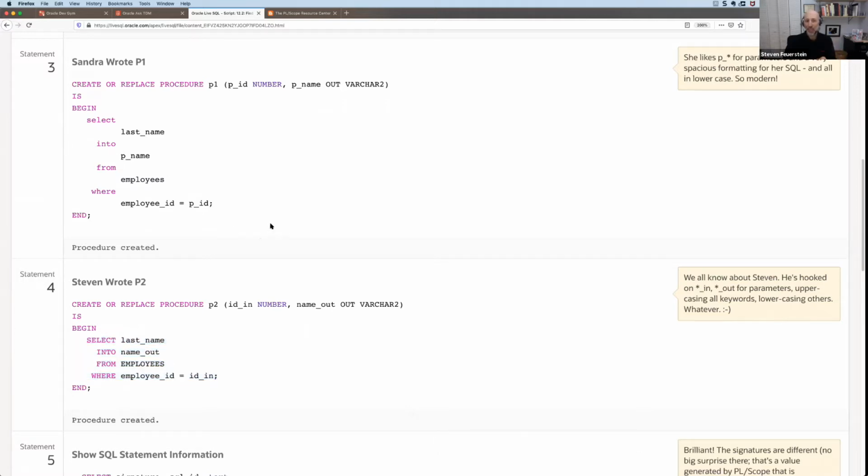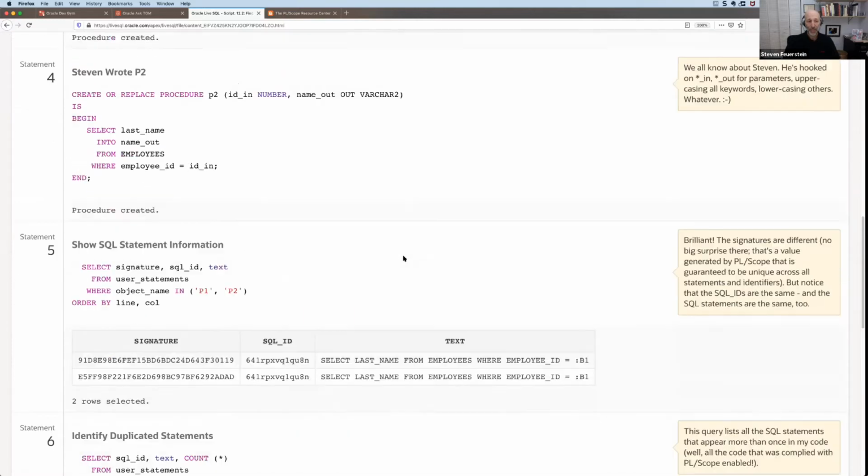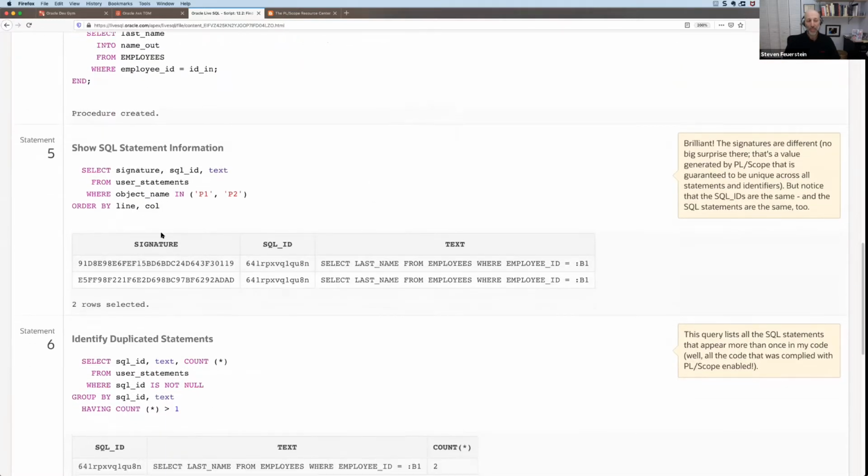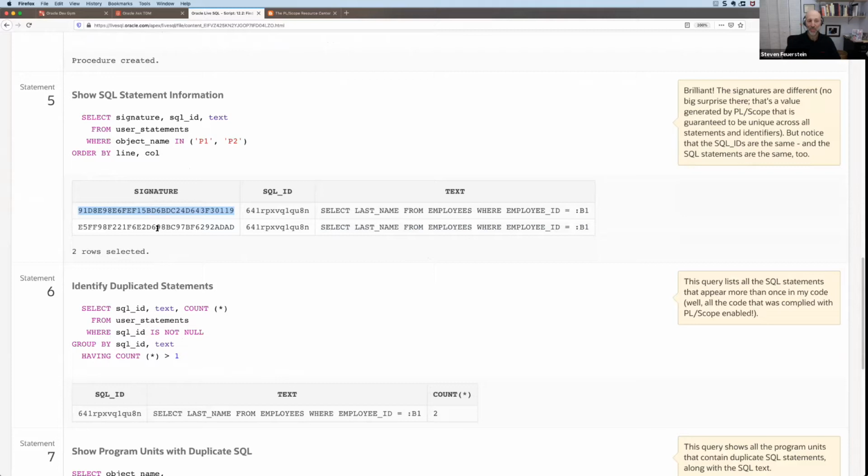Now, because of the canonicalization and because of PL/Scope, we can actually find out where this same query, even if it differs physically, appears in my code. So I've compiled these two programs. You can see in my user statements table, so this is the table that stores the information about SQL statements from PL/Scope, you can see here the canonicalization. They are literally, physically exactly the same. But they have a different signature because they appear in different places. They have the same SQL ID.